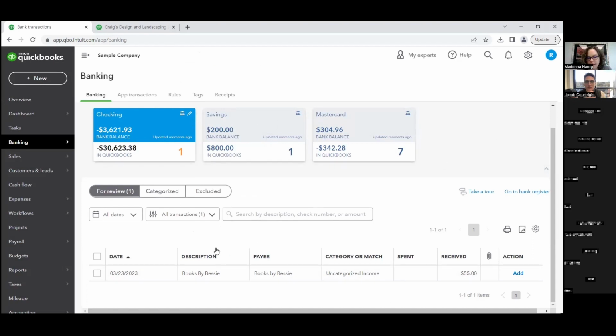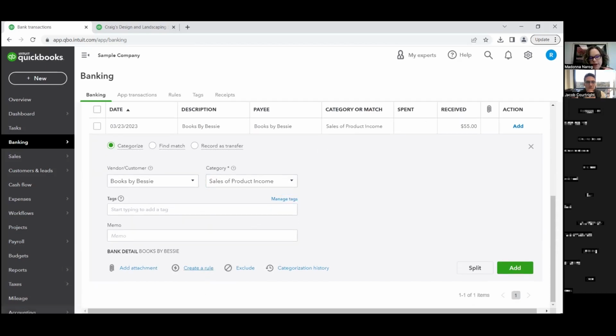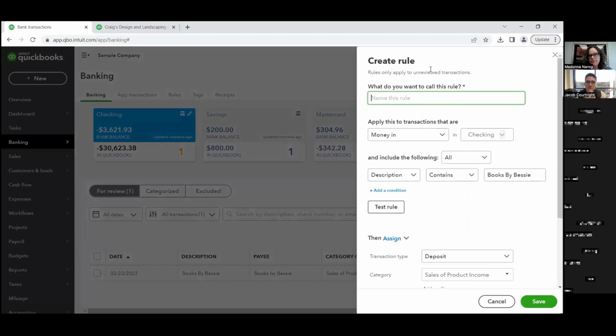Then another thing is rules. Say you have a customer, Books by Bessie, and this is sales. This is one of your customers. It's always sales when you get a deposit from her. There's an option here to create a rule. We'll call it Books by Bessie.